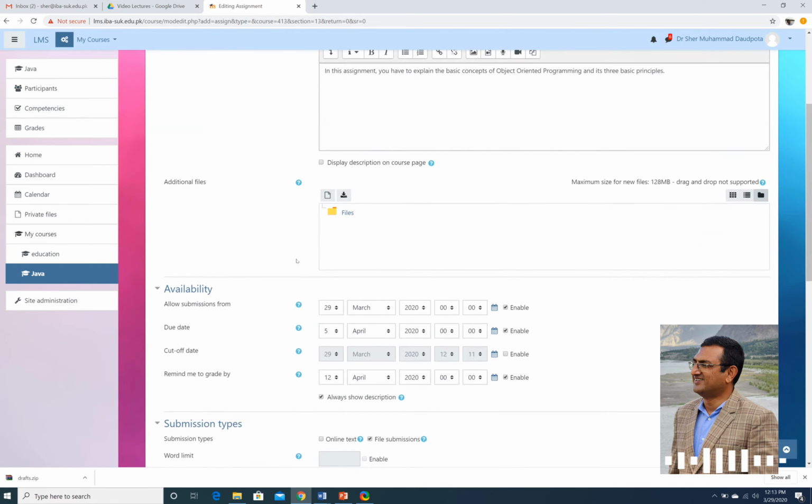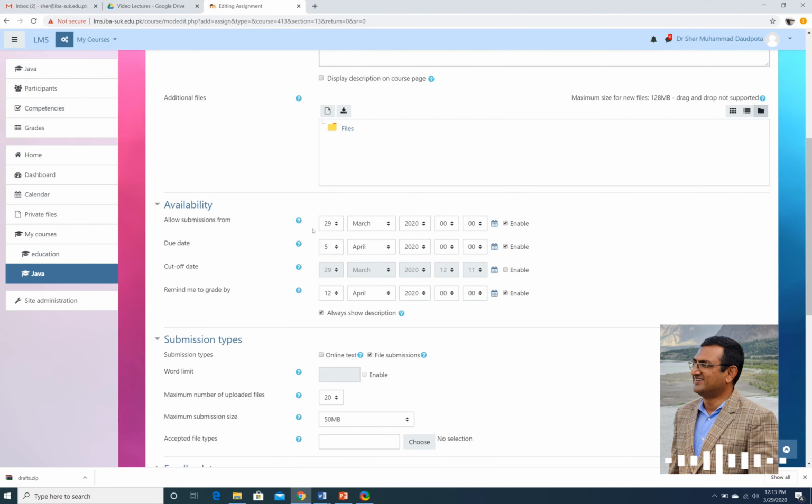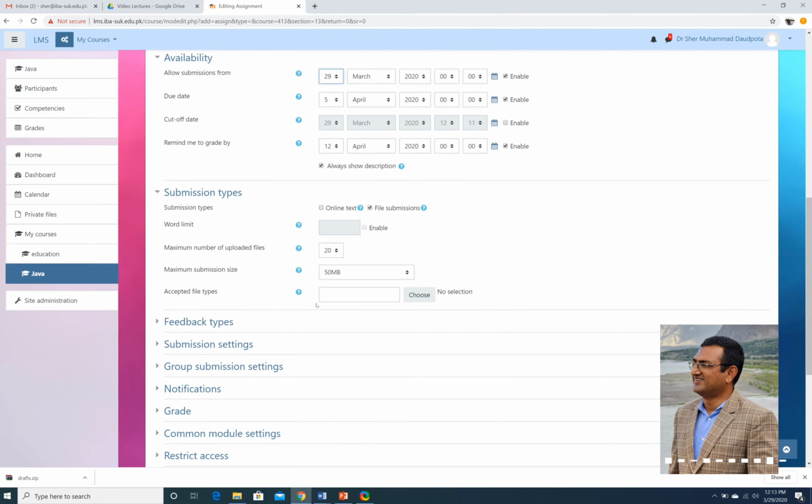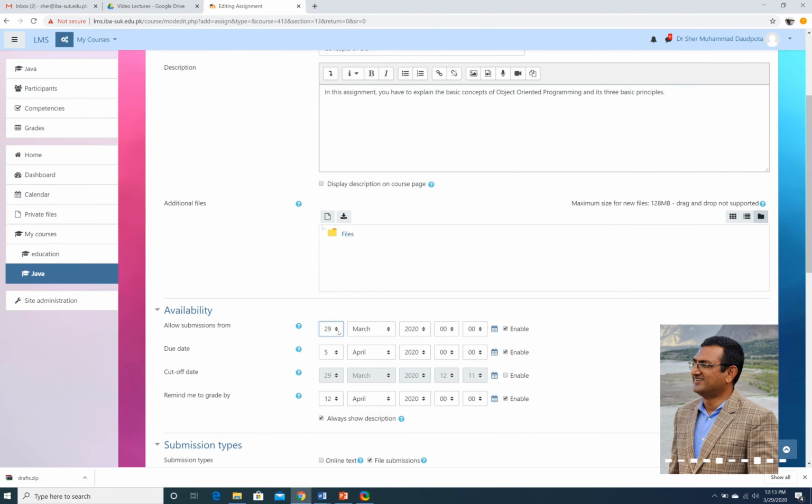Right, up to you. Now here, availability: you can make it available immediately, then you can just disable it. It will be available immediately. But if you say no, it should be available from March 30 onward, then you can set the date, right? So this is available from, you can see here, 30th of March, and then you say submission deadline. Maybe you can say April 5. These two dates are important, right?